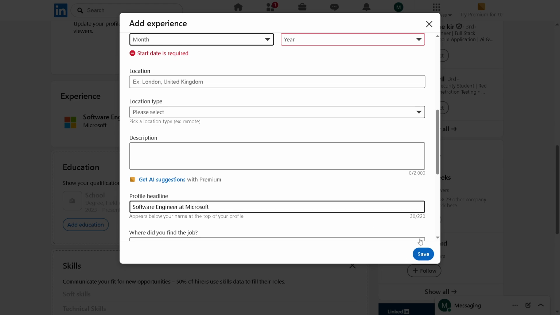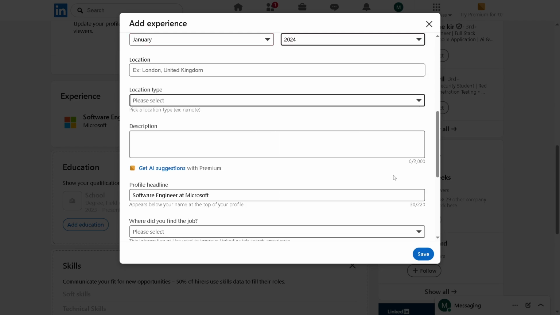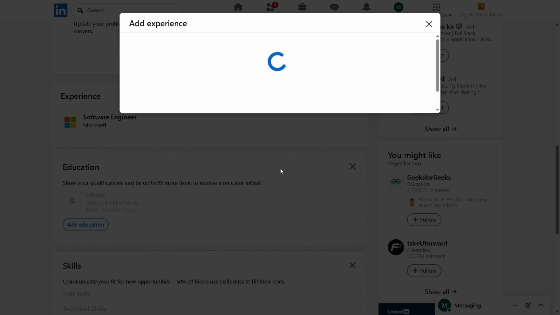And there you have it. You've successfully added a new role at the same company on LinkedIn. With each step you take to update and enhance your profile, you present a clearer picture of your professional journey.